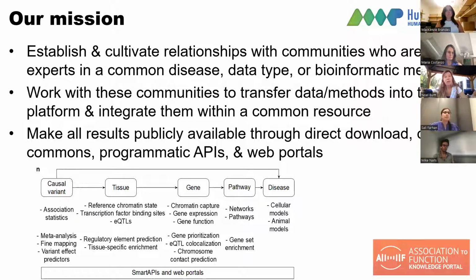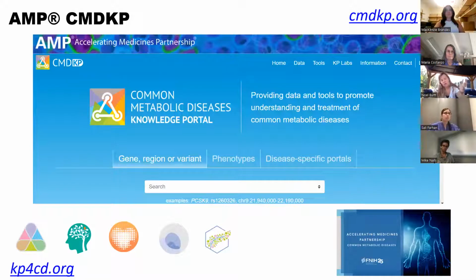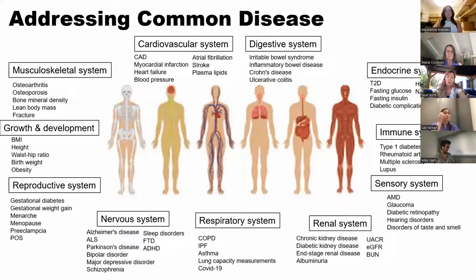And we also felt that if you created one resource that tries to do this in a static way, that's good because so many of the foundational tools and approaches are the same, but each community has a different lens by which they do this. So to address that, we've built the common metabolic disease knowledge portal, as you may be familiar with, and we also have done this in many other diseases. But our goal is to address this for common disease and do this more broadly.